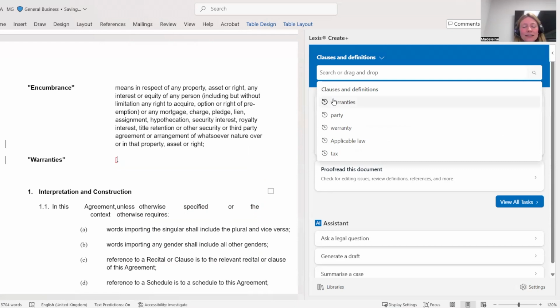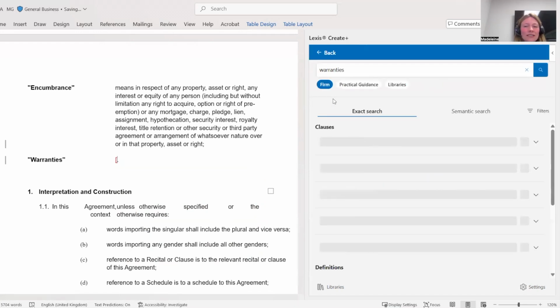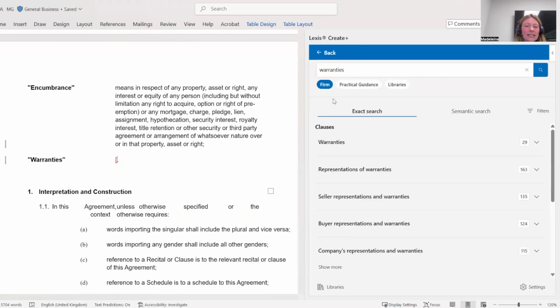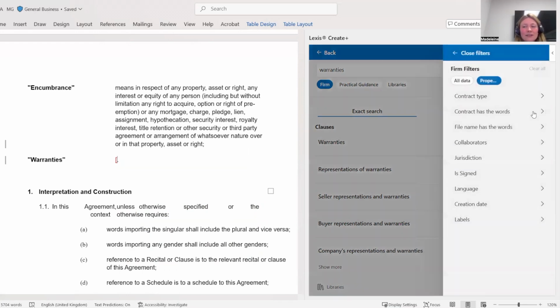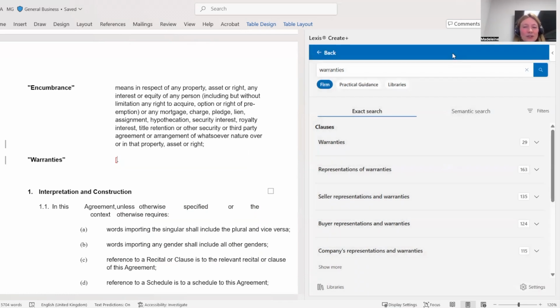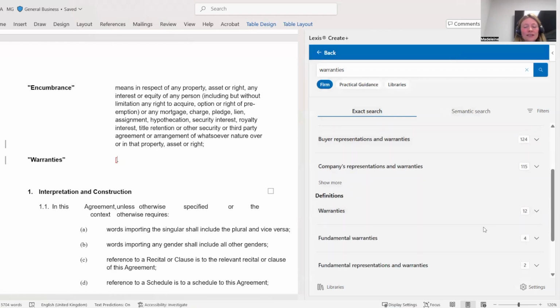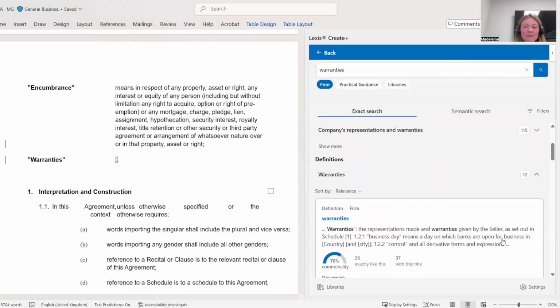So let's have a quick look and see what comes up for warranties. As you can see, I've got the clauses. Now, something to try is I can also filter here by contract type, for example, collaborators, jurisdiction. We set up our customers with out-of-the-box filters, but we can also work with them to add more bespoke filters. So here I need a definition, and here is the definition section, which is readily available to me.